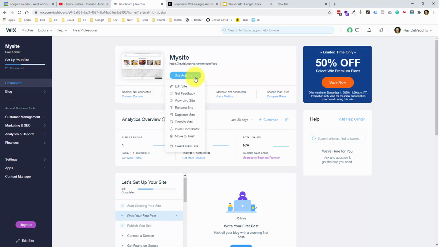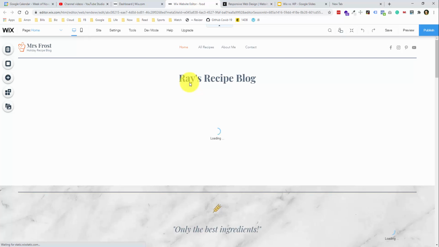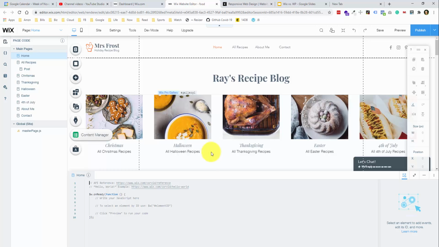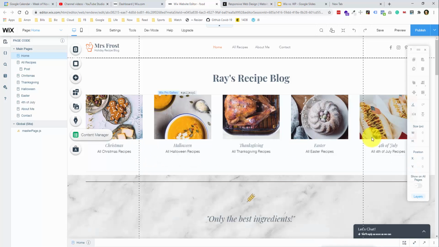So if I click the Site Actions button, I go to Edit Site. This is going to open up the Wix editor. And you'll be able to see the drag and drop system here. So I got this loaded up. They actually brought up this little code box. So if you want to write custom code, you can do this here. This is something that's also available within WordPress, so I'll just minimize that.